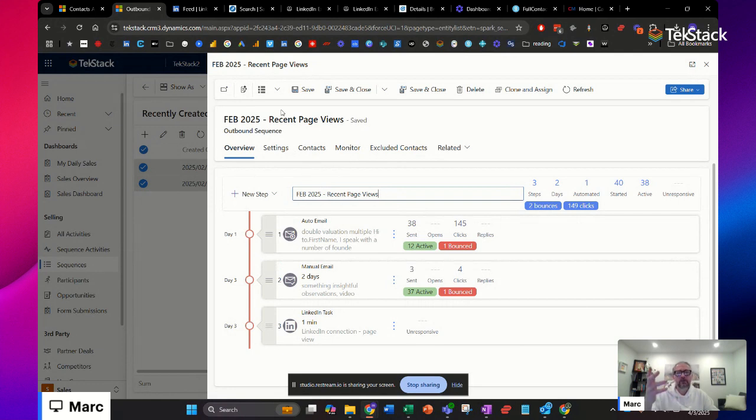So this is recent page views. I started with 40 people, and I fired out an auto email, a manual email, and a LinkedIn task. So that is kind of that outbound. You can add phone call in here. You can add LinkedIn touches. You can have fully automated emails, all manual emails, whatever. So that's the nature of sequencing. I think everybody's familiar with that.